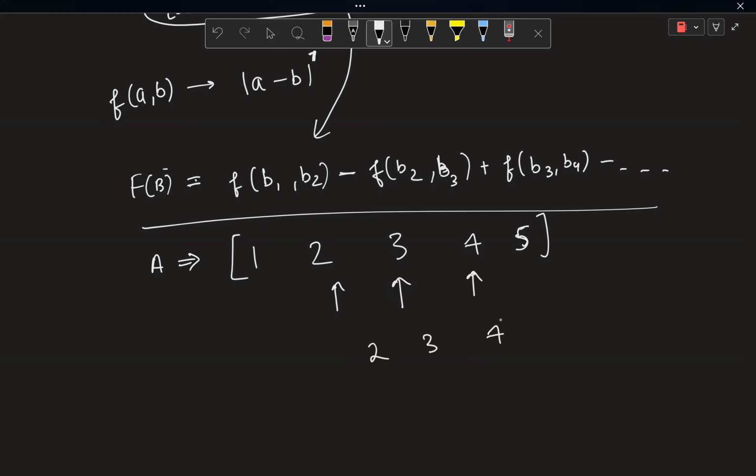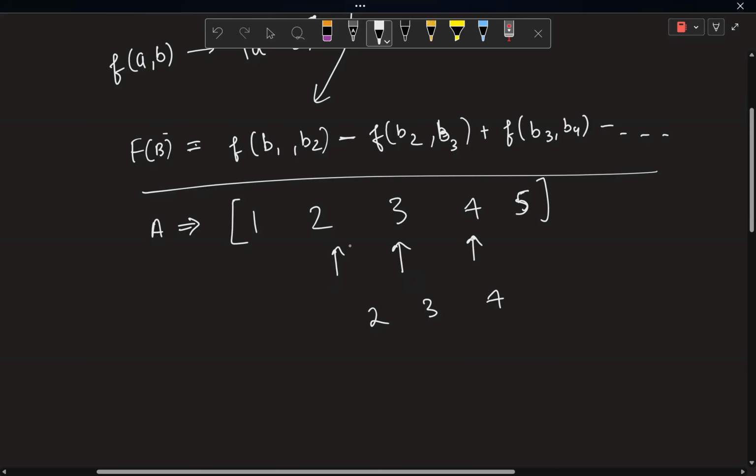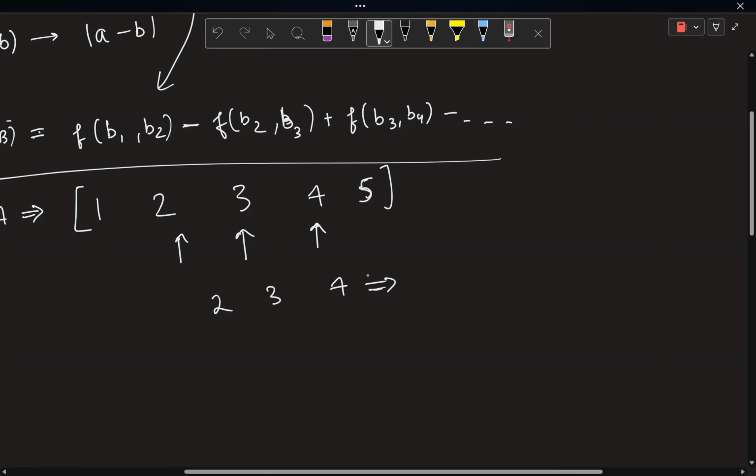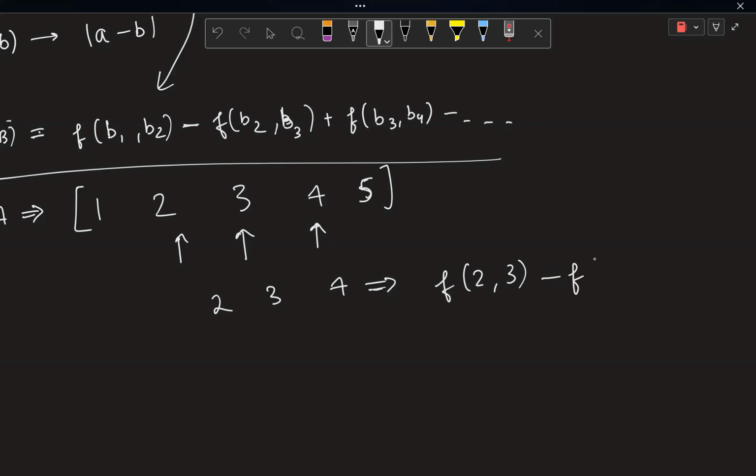You talk about 2, 3, 4 as a subsequence. Right? We have to talk about all the subsequences. We have to find the sum of f of s for all subsequences of the array. So if 2, 3, 4 is a subsequence, here the f of this array would be f of 2 comma 3 minus f of 3 comma 4. Right? If you have a subsequence 2, 3, 4, you will have a subsequence 1, 2, 3, 4 also.